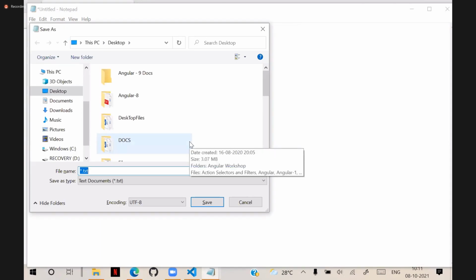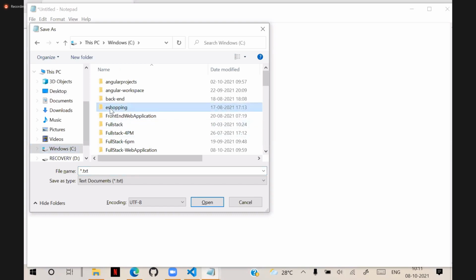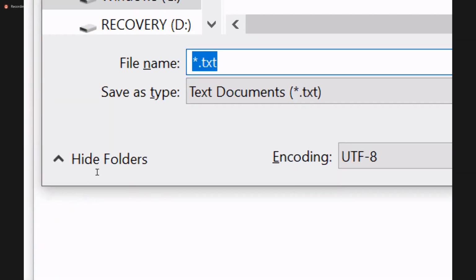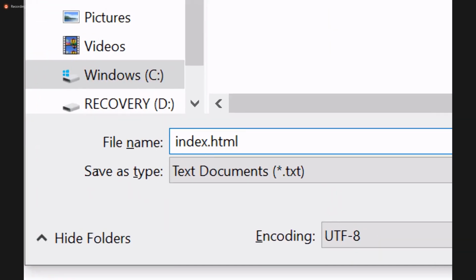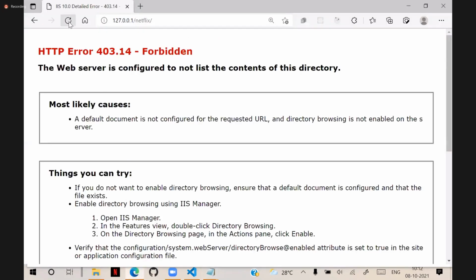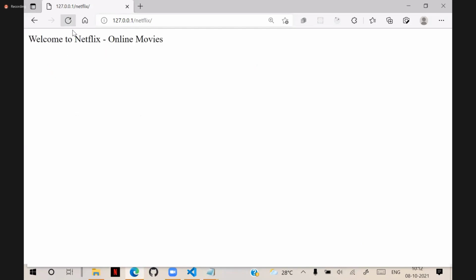In the physical path of that website. What is the physical path we created? In C drive, Netflix, directly in that Netflix folder, I am creating a file named index.html. Because generally text documents have the extension .txt, I am giving index.html. That means save. Now our website is having an index page. And observe carefully, when I refresh this URL, automatically the index page will come.